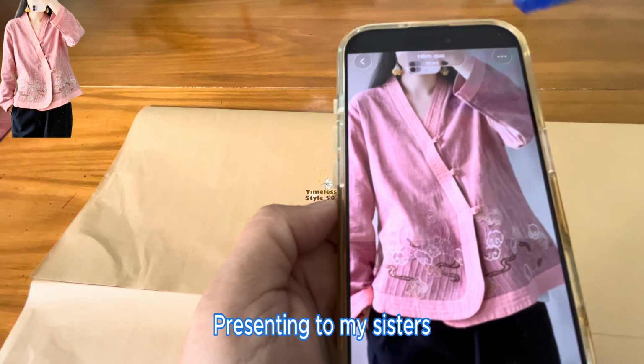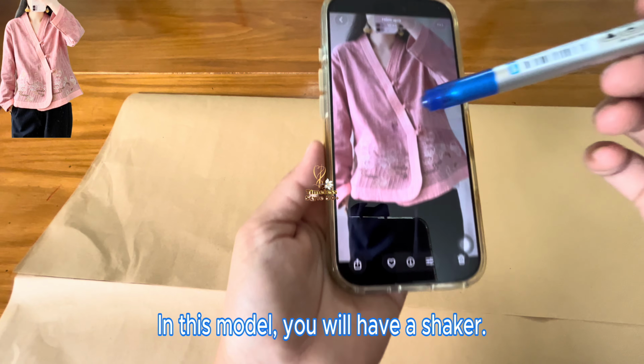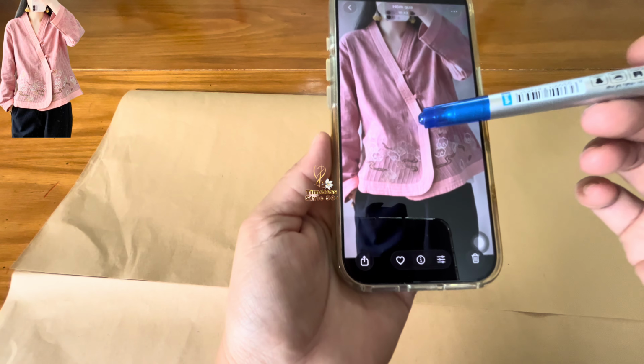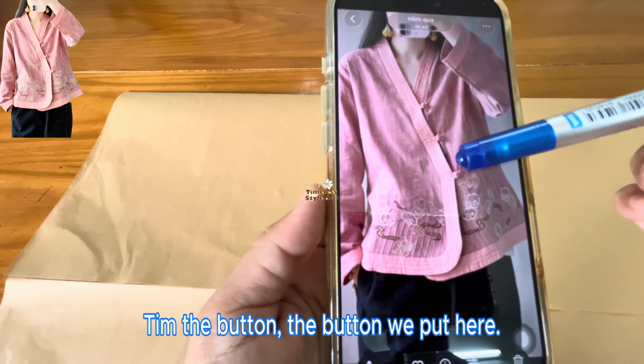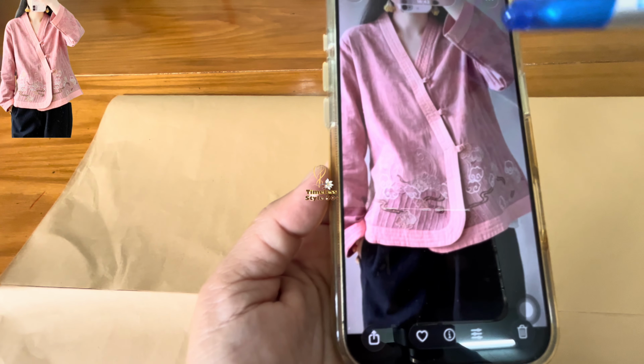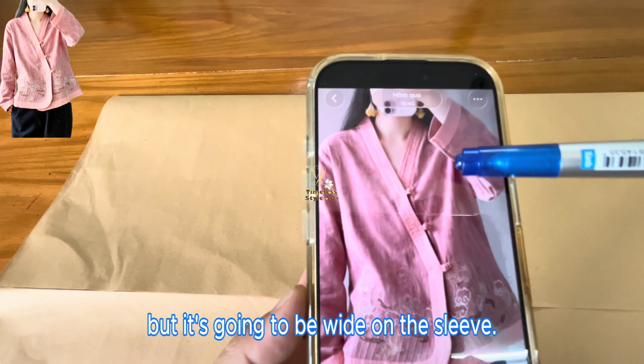Presenting to my sisters. A dress model, huh? In this model, you will have a shaker, and I have a splint on top. The button we put here. And the hand part is the normal hand, but it's going to be wide on the sleeve.